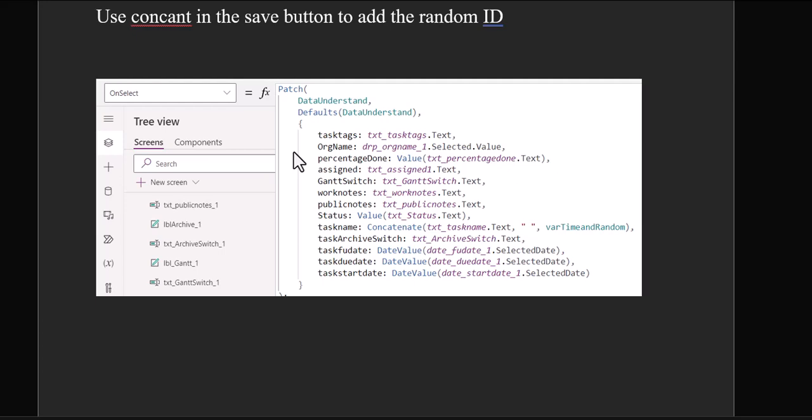Now, if you're like, what the heck is he talking about? Save button, patch, and screens. If you're asking that to yourself, go back and view my other videos on how to create a save button, how to save a note, how to save information to SharePoint, things like that. But if you're past that, this is the code that you need. So let's go ahead and take a look at it in real life.